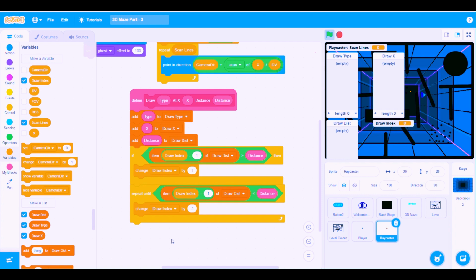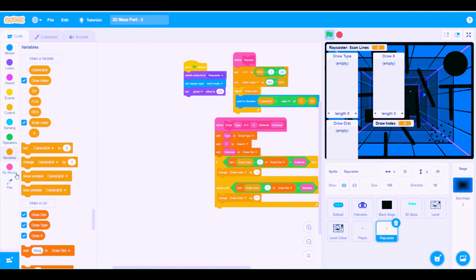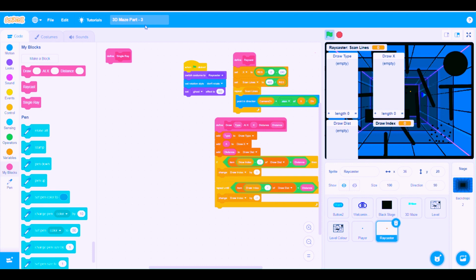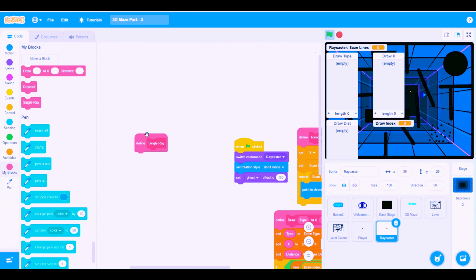Okay, so now we're gonna come over to a new block which will be a define single ray block. We're gonna run without the screen refresh. Click on OK. So we have a brand new block. Let's dive into it.